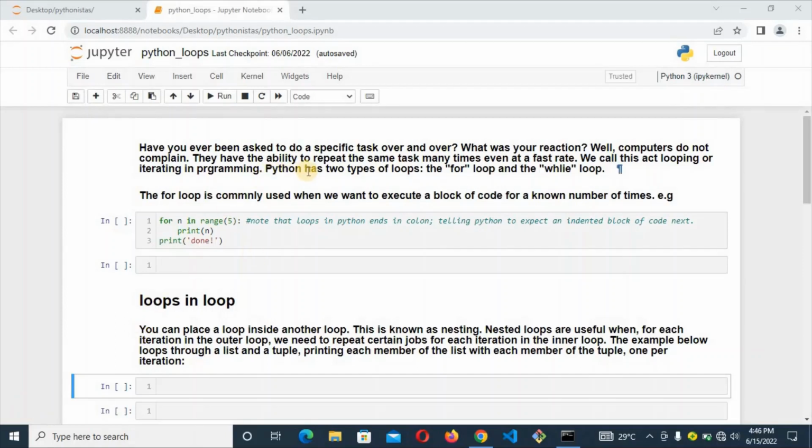In this video I'll be discussing looping. In programming generally, looping is our ability to write code or a program that can instruct the computer to carry out a certain task over and over and over again. Ordinarily, humans will not want to repeat the same task many times, but computers don't complain. They do it, and they do it very well and at a very fast rate.